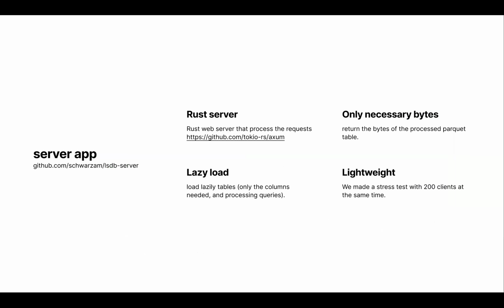So this server is written in Rust. It's almost the same as I showed in the last presentation. We wrote all the server, but the idea is the same. As I said, it does the lazy load for the users on the server side. It returns only the necessary bytes, for example, the bytes for the column specified. And also it is very lightweight, because we did a stress test with almost 200 clients at the same time, and it performed very well.